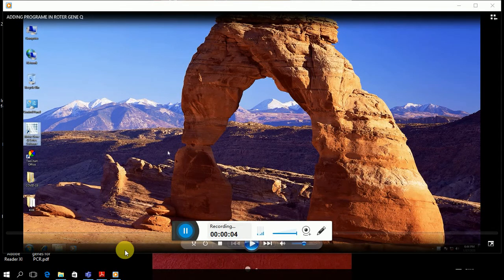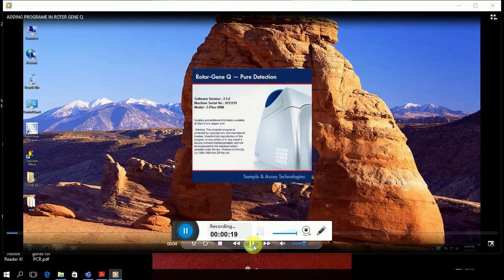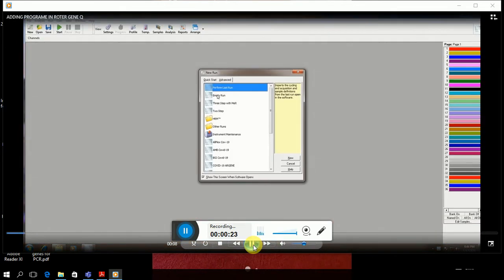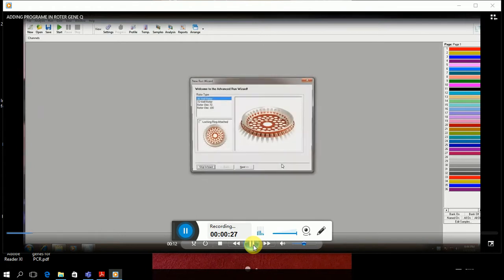Today we are talking about adding a new program in Rotor-gene Q PCR. So first of all, we should click on the icon present on the screen. After clicking, a new window will open. Here we should select empty run, and then we should click on new.